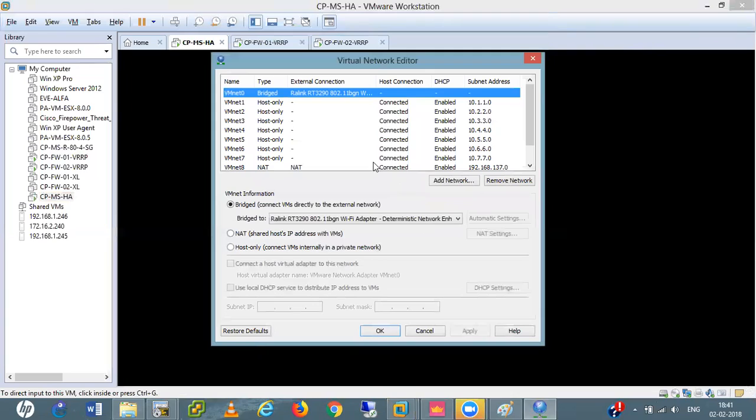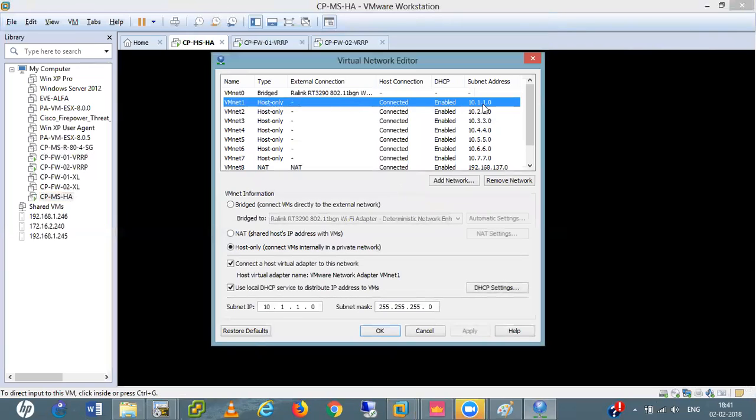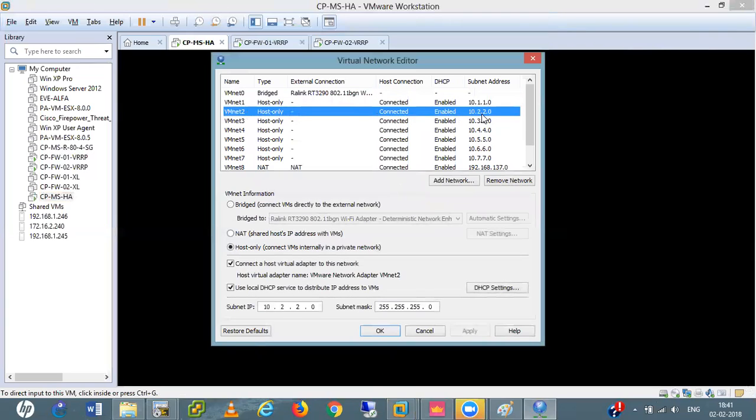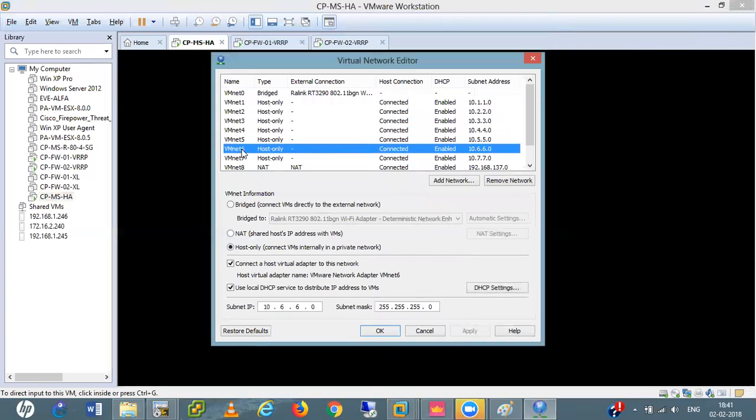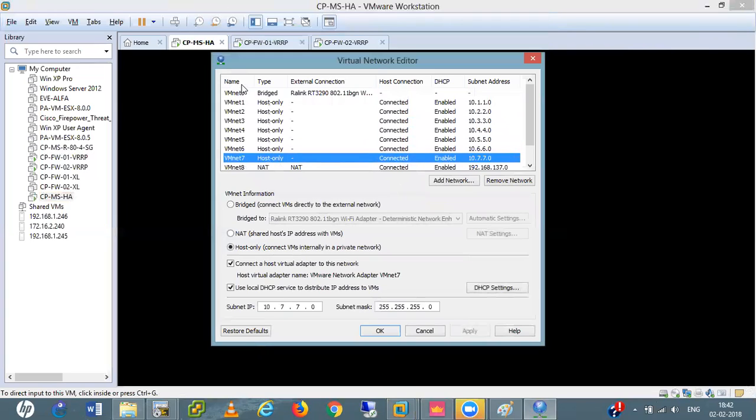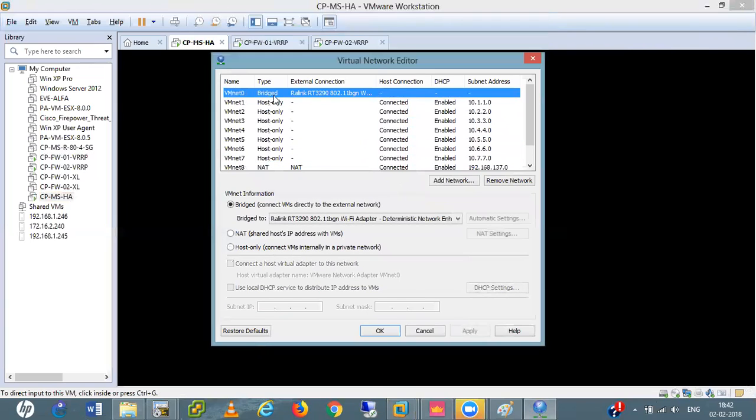See, this is my VMNet 0. This is my Wi-Fi adapter bridge interface. This is my inside, this is my out, this is my DMZ. Generally, I use DMZ2, and these are the other interfaces. What about the outside interface? This one only is outside. Only bridge, in the sense that VMNet 0 is activated as the outside interface.